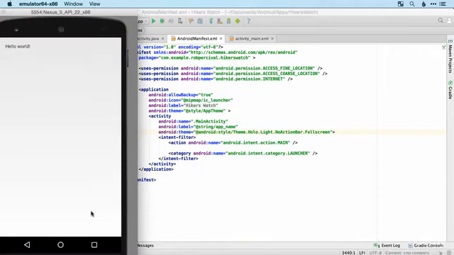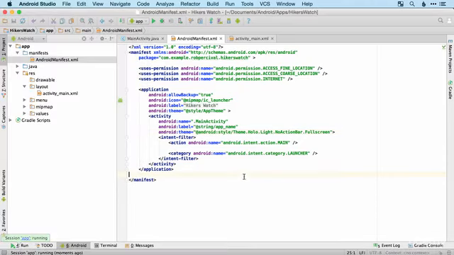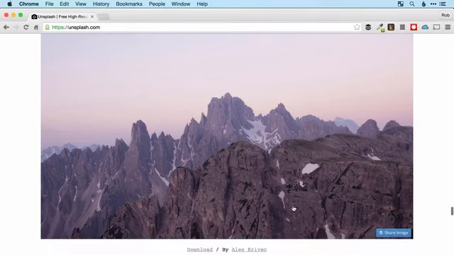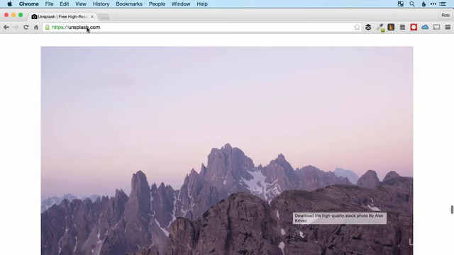There we go. So now we've got the lighter theme that we're more used to, and to be honest, I prefer that. Okay, so now time to bring our image in. So I'm going to use this nice rugged mountainous image from unsplash.com.